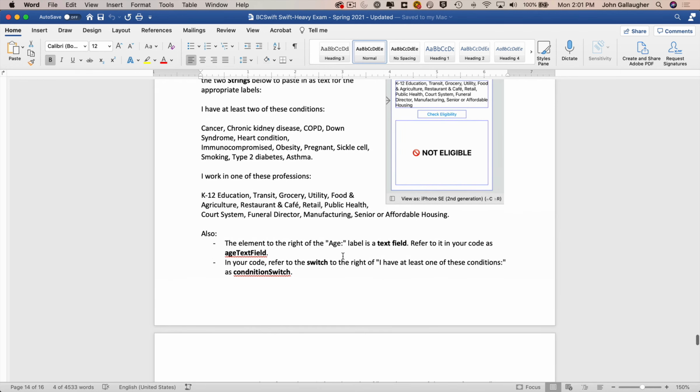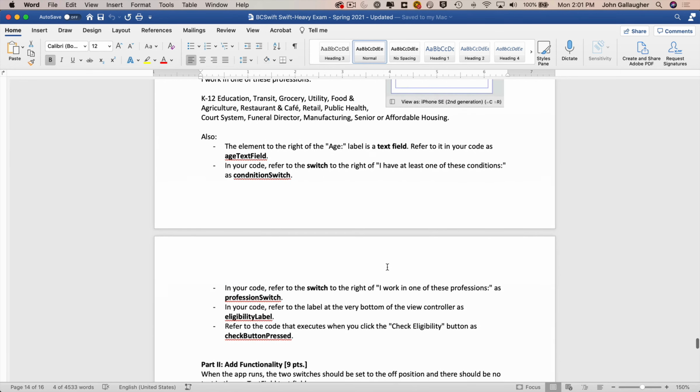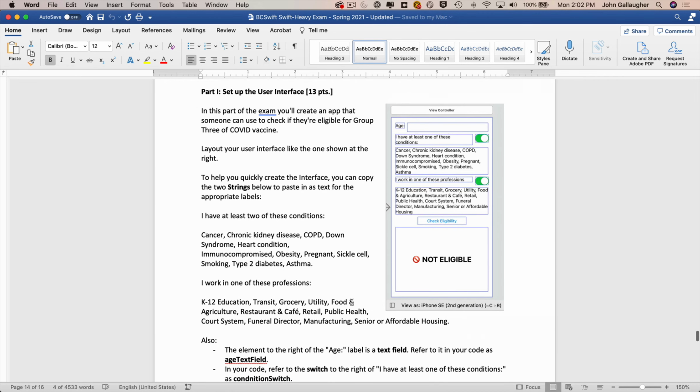In your code, you should refer to the switch to the right of "I have at least one of these conditions" as condition switch. You should refer to the switch to the right of "I work in one of these professions" as profession switch. And in your code, you should also refer to the label at the very bottom of the view controller as eligibility label. And refer to the code that executes when you click on the check eligibility button as check button pressed, so that means that's got to be an IB action. So let's set that up.